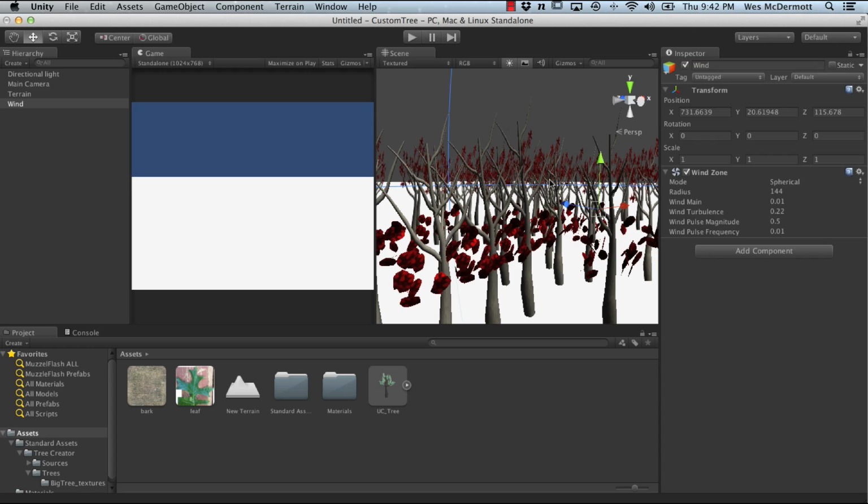So the next important thing I want to talk about is the leaves. So how do we get the leaves to work? Getting the tree, like the trunk, to actually work with the wind is easy enough, but it's the leaves that get kind of tricky. And so I've got another quick example here.